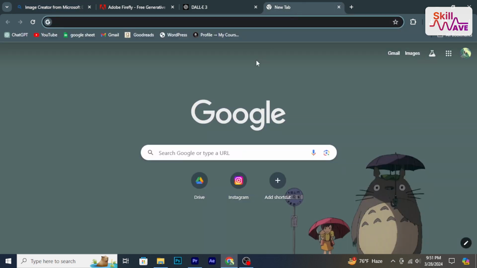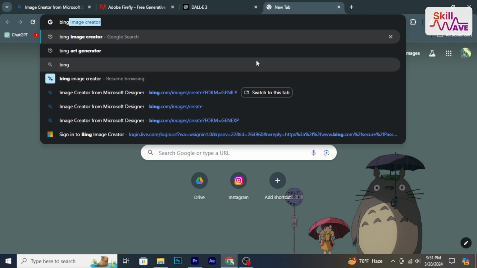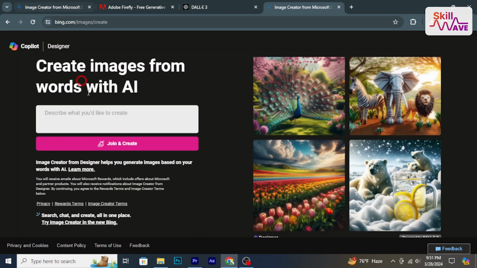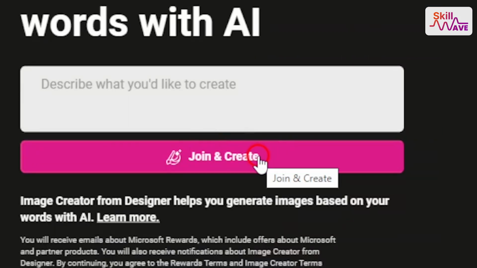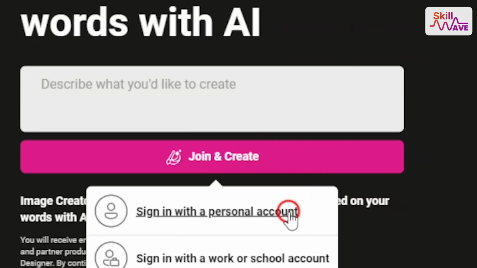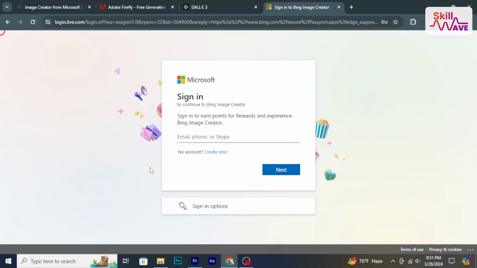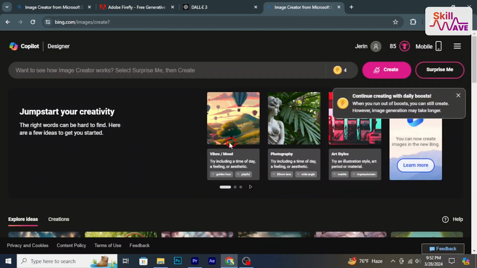Open your web browser and search for Bing AI Art Generator. Once you are in the website, click on Join and Create. Sign in with your account. This will take you to this page.